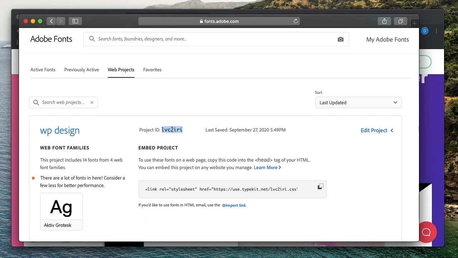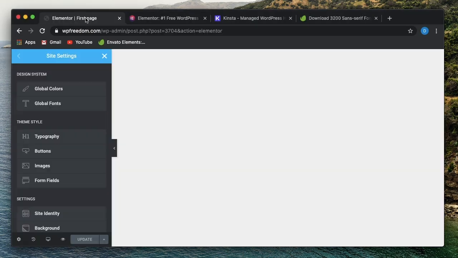It's quite simple to integrate this in your Elementor interface. You need to have Elementor Pro to use this. That's the reason why I keep stressing, just get Elementor Pro so you can do everything out there. So I'll just copy the ID in the Elementor interface.